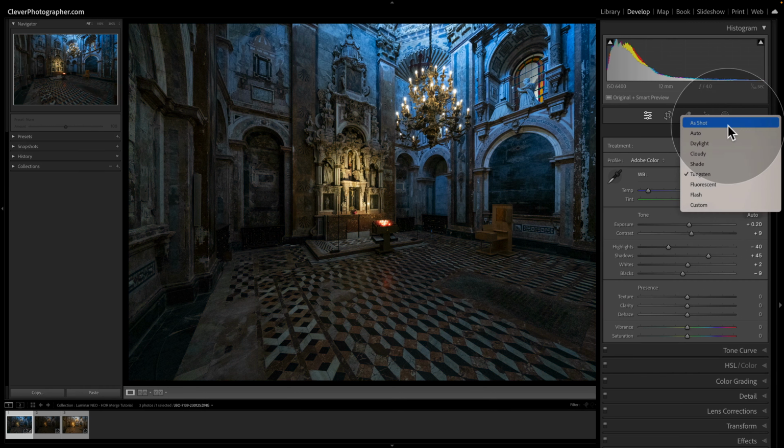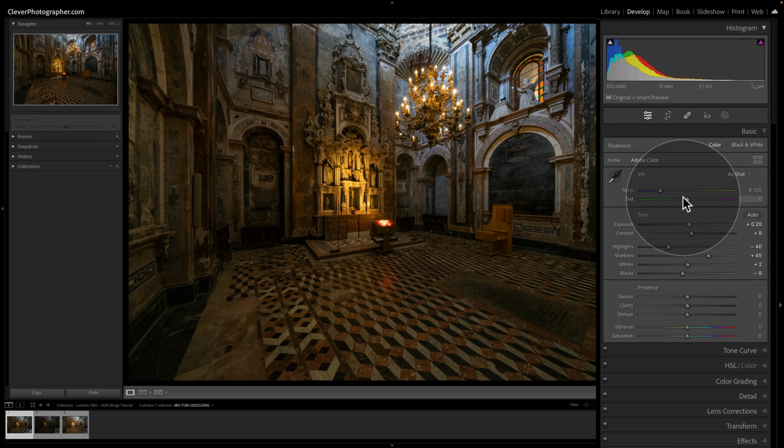Actually, we're just gonna bring it back to as shot. And if anything, I would just add a little bit of magenta to the overall image. So we increase the slider to somewhere around +5.